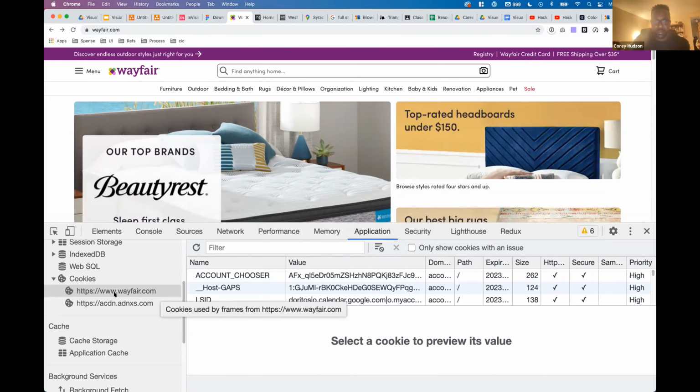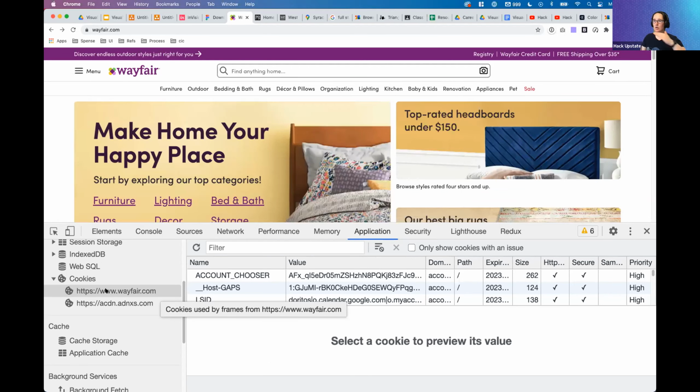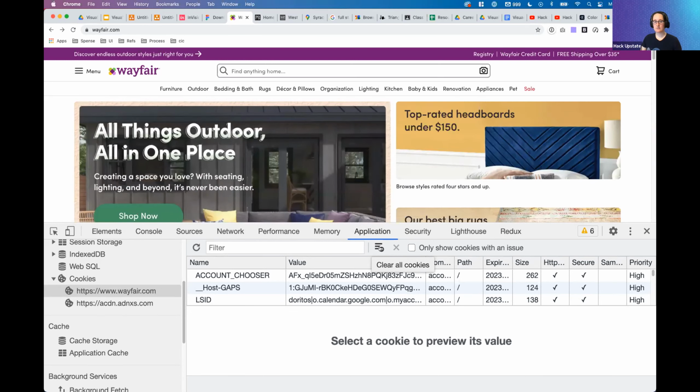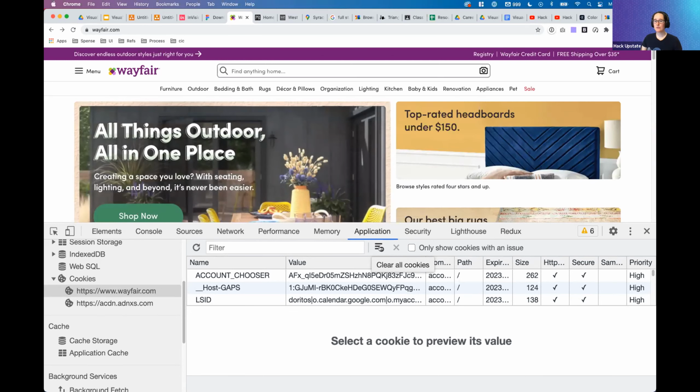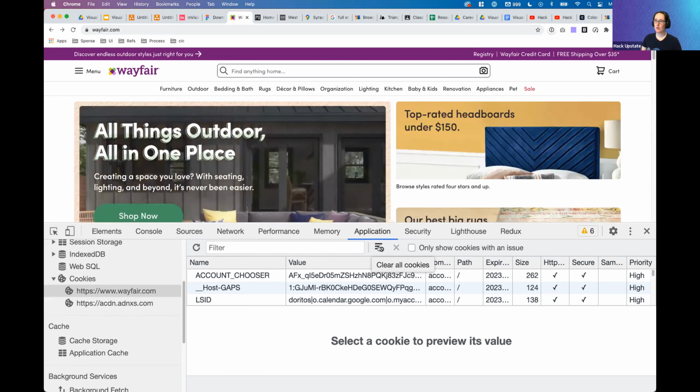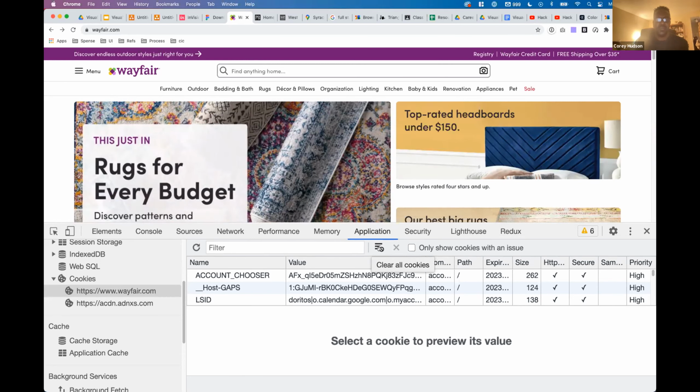Okay. Don't clear all your cookies, just clear the site's. So if you open DevTools and see where it says application, you click on Wayfair and then this little clear all cookies. This is useful, by the way, in general, if you ever want to clear cookies specifically for one website and not have to clear all the cookies on your entire browser, this is how you do it. Okay. Awesome.